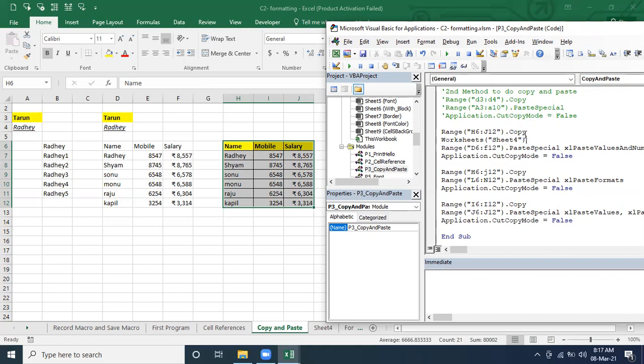Okay. What we are going to do manually is copy, and then click on the sheet. Clicking means we are going to make it active. Which sheet? Sheet 4. So how do we identify the sheet? Worksheet, and then we have to give the sheet name. And then what do we have to do? We have to activate it. Activate. So this is the way to do it.